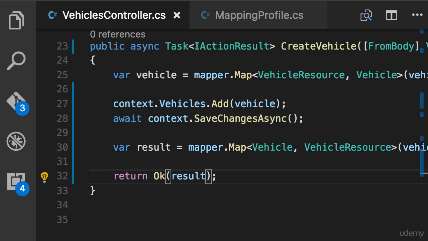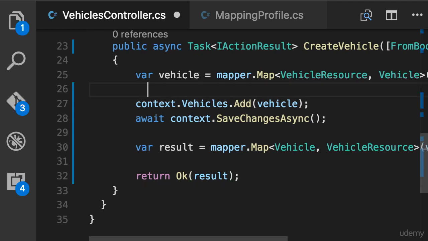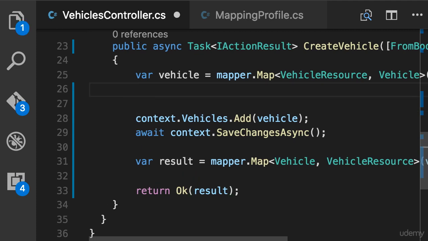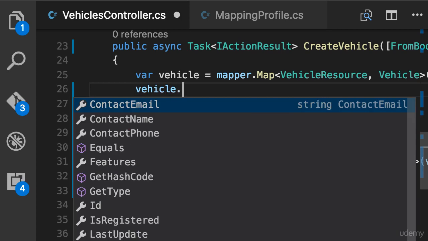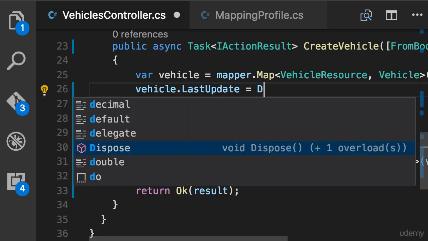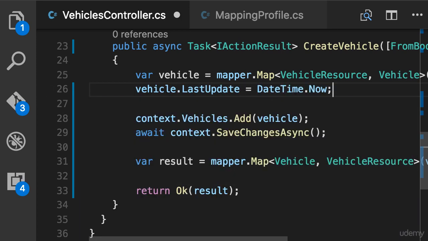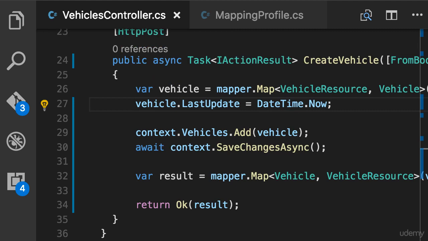Just one last thing. In our controller, I forgot to set the LastUpdate property of this vehicle object. So vehicle.LastUpdate, we're going to set this to DateTime.Now. So this is our happy path and it's working fine. Next, we're going to implement validation.